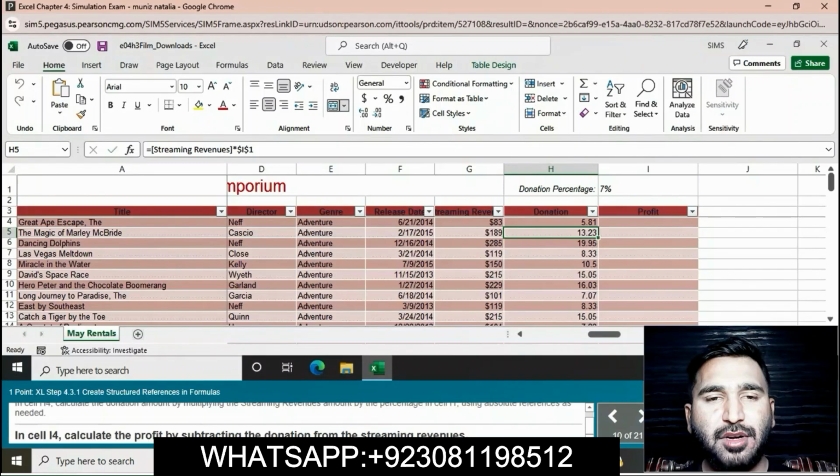Streaming revenue multiplying by. Okay, then in cell I4 calculate the profit by subtracting the donation from the streaming revenue.